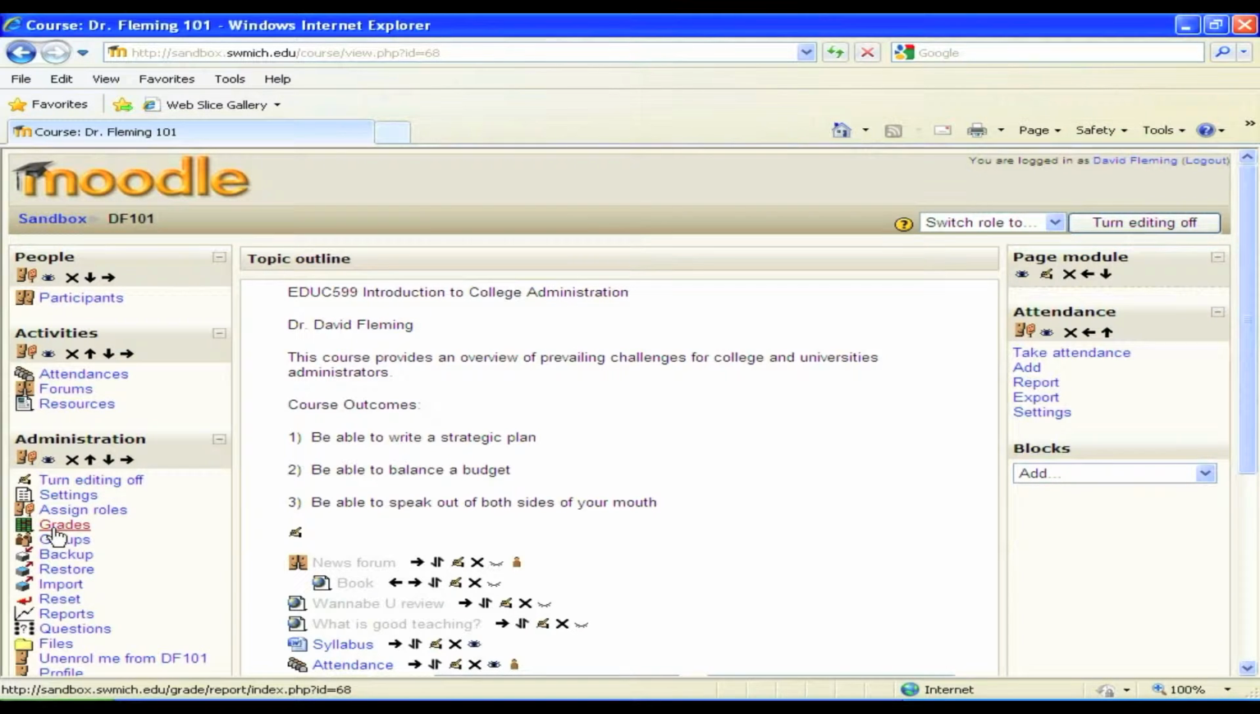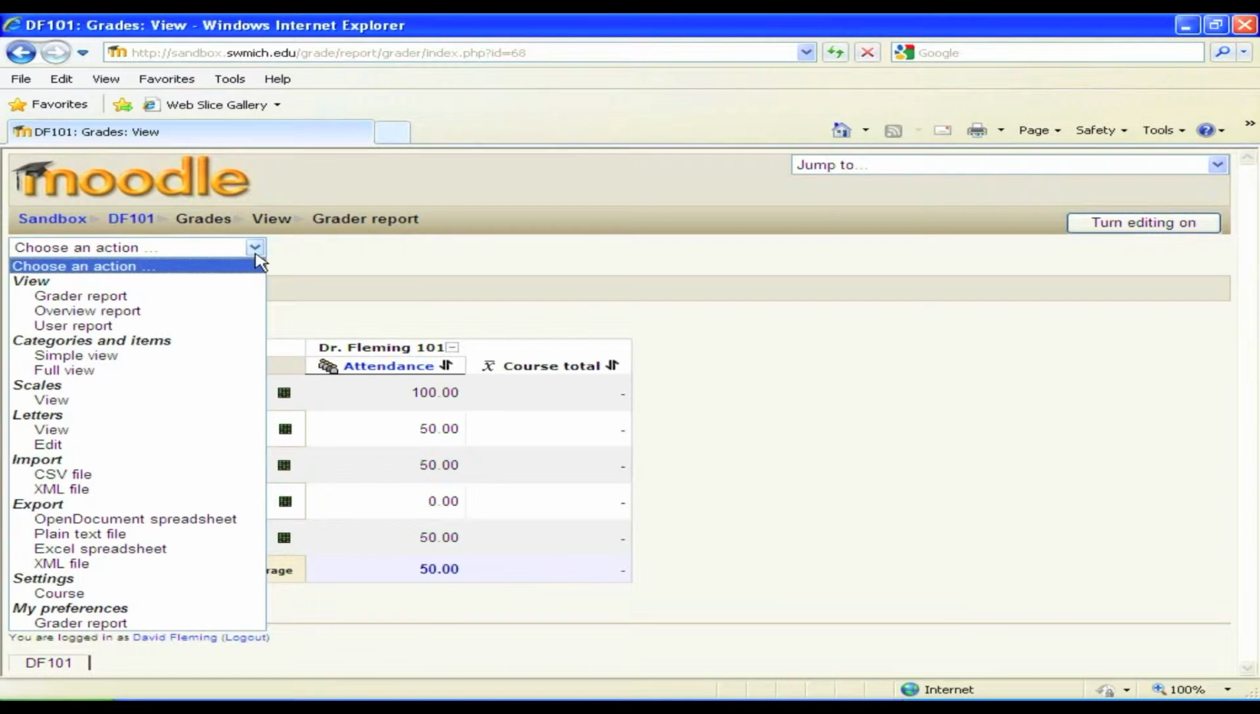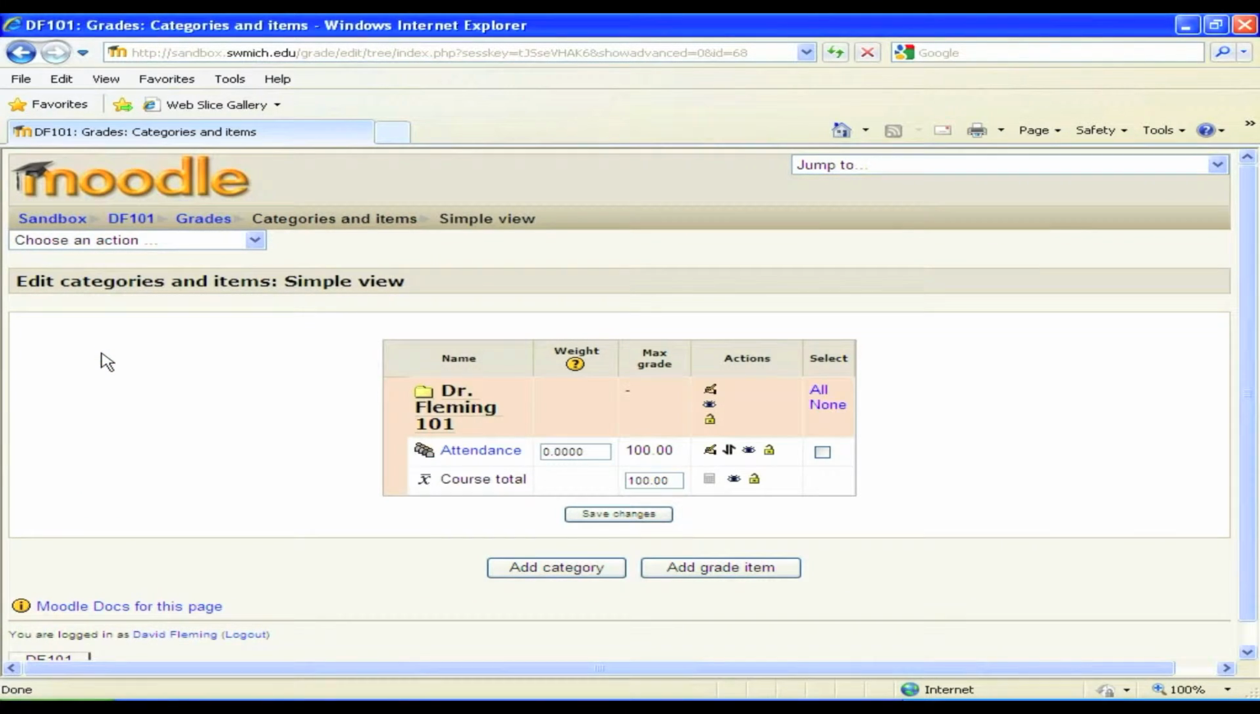So this is the one time you're not going to add a resource or add an activity, but you're going to click on grades, and you're going to see your students there with the attendance, which we showed you earlier, already starting to be calculated. And you're going to go up to choose an action, which is up here underneath the Moodle heading. And you're going to want to go to categories and items. For the purpose of this minimal use, you can click on simple view.